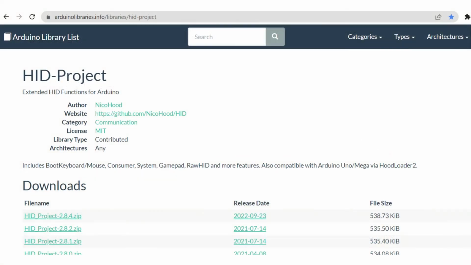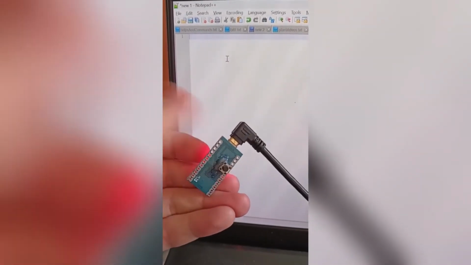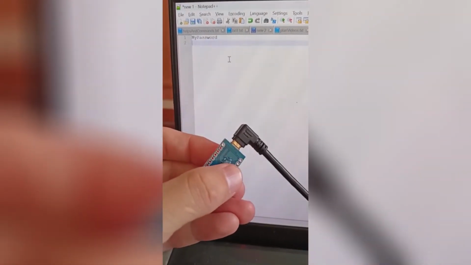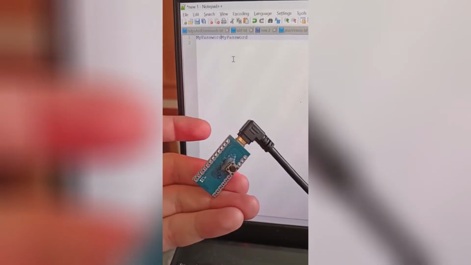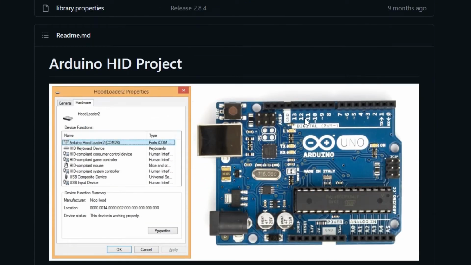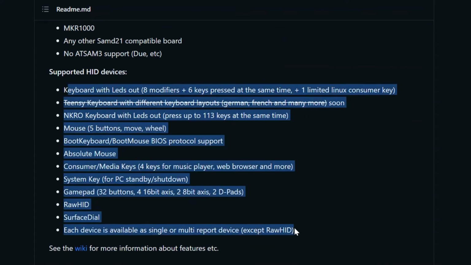And we are going to do that with this interesting library. For cutting things short, this library emulates the key press of a keyboard, sending the signals of each key through the USB as the keyboard does. This library has many interesting features that you may want to explore. You will find the link down below in the description of the video.